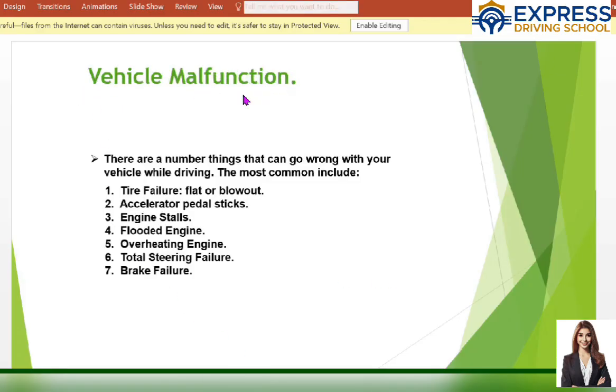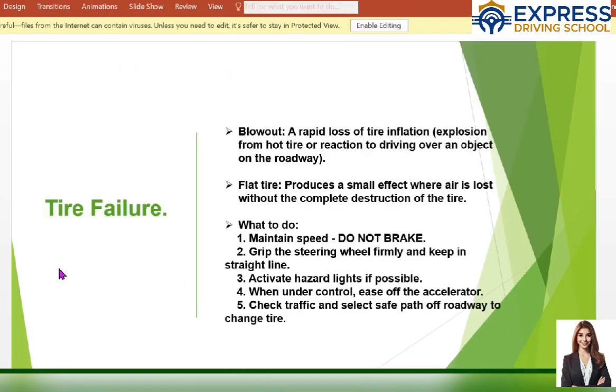Vehicle malfunction. There are a number of things that can go wrong with your vehicle while driving. The most common include: 1. Tire failure, flat or blowout. 2. Accelerator pedal sticks. 3. Engine stalls. 4. Flooded engine. 5. Overheating engine. 6. Total steering failure. 7. Brake failure.